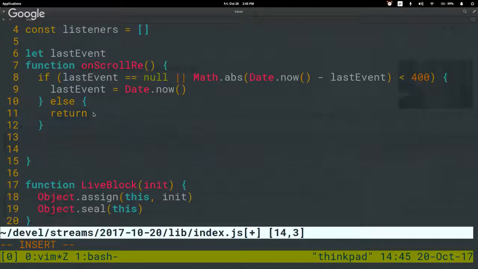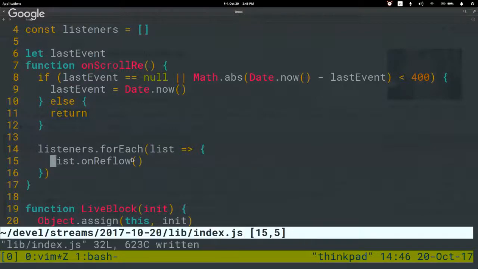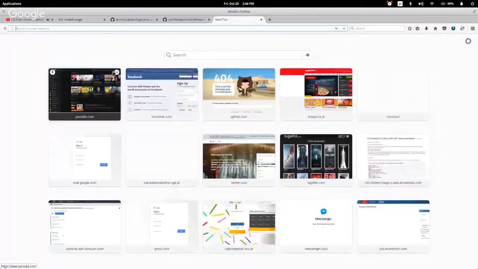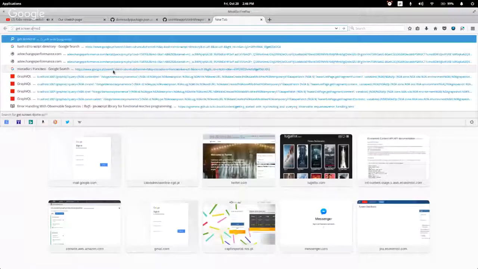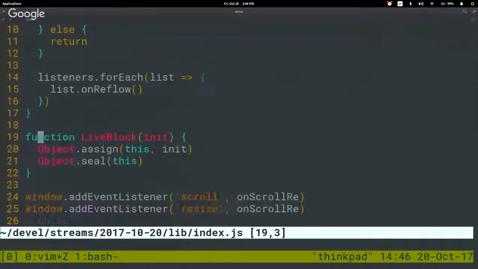So on scroll, back to the on scroll event, we're going to try and display or hide the live block. So if the listener is, oh, I can actually, yeah. Listener on reflow. Yeah, on reflow, there you go. I can try and get the screen dimensions, and I can try and get the element dimensions, but I think I can just use the other stuff.